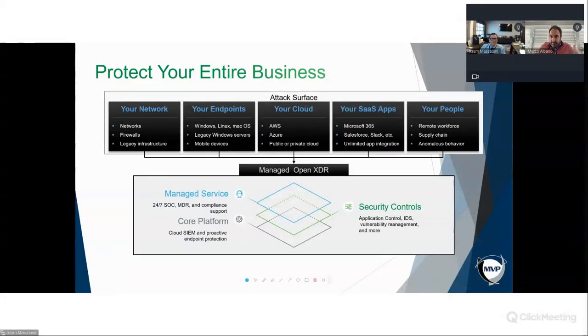Our team is investigating. If we see a P1, we'll alert MVP. MVP can then consolidate that and then do the remediation. So we're covering you across the board so that, again, you're increasing your security maturity, which we'll see on the next couple slides as well.